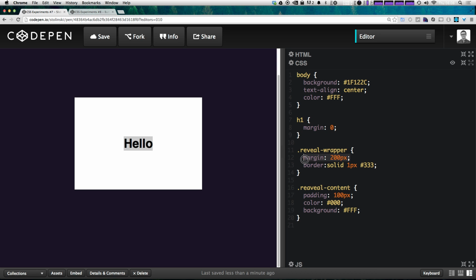Next we have a margin to put it sort of in the center, just 200 pixels away from everything, and there's a slight border on the wrapper, which you cannot see yet because it's white and then purple, and the border is a slight gray. And then we have this reveal content, which basically just has 100 pixels padding all the way around, a background of white, and a color of black.